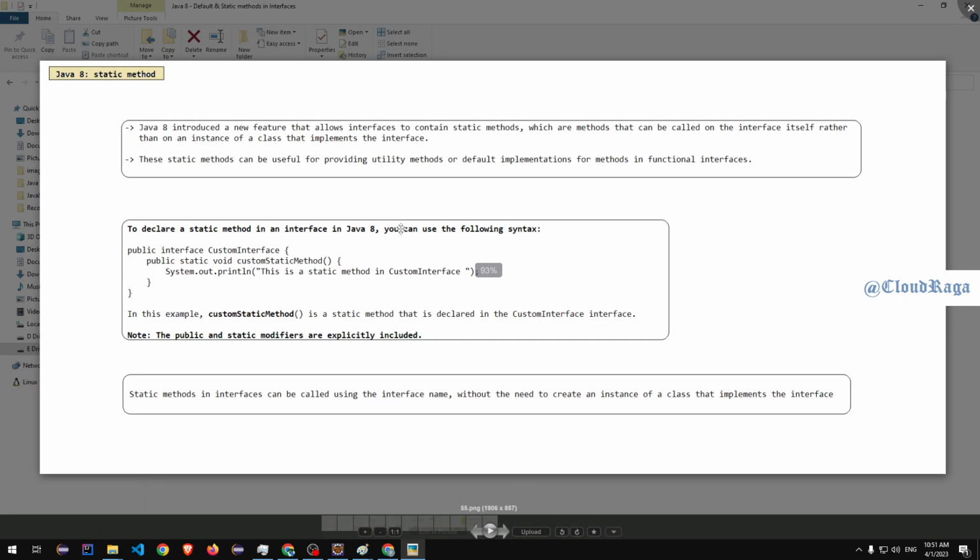So that's the overview of static methods, what the purpose of having a static method is, and how you can call it. In the next video we will write an example to understand more and get some more clarity on it.